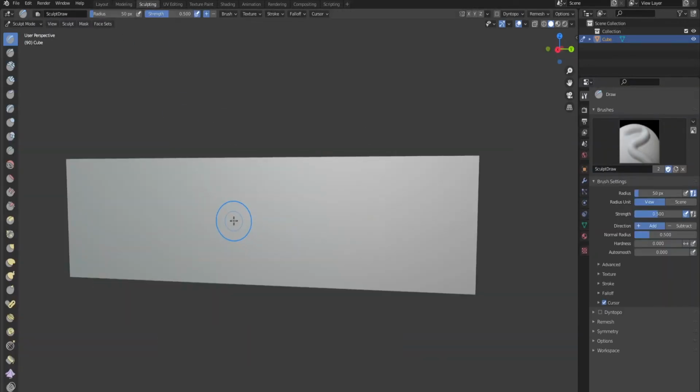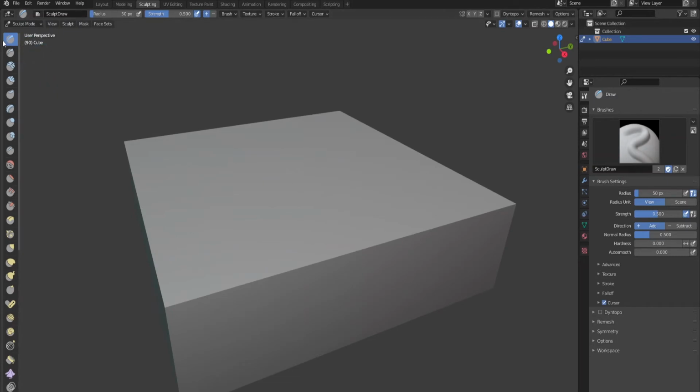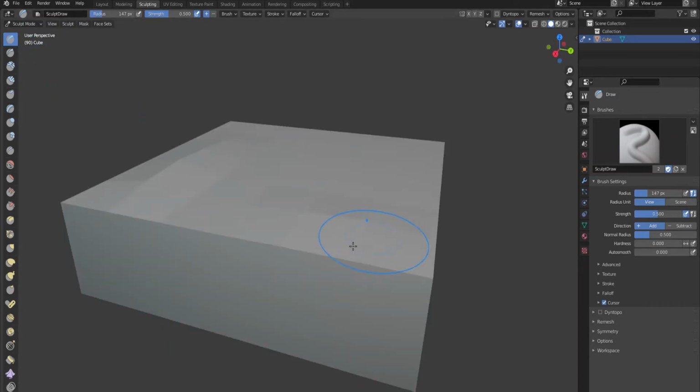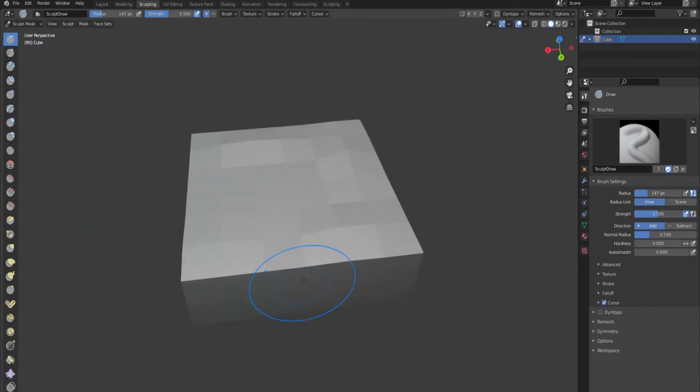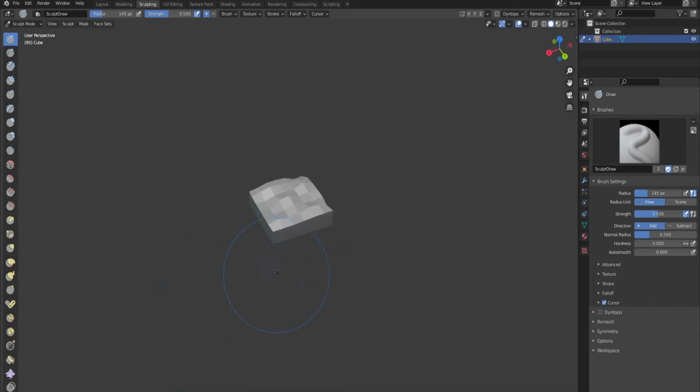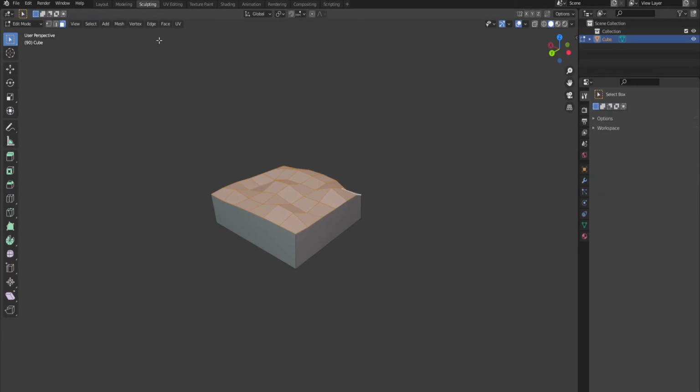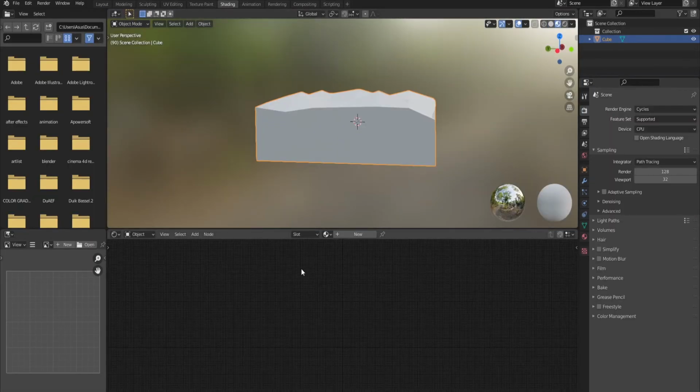Let's go to our sculpting panel. I'm going to use the draw brush. Okay, create here some deformations, something like that. Alright, now we have our water and our waves done. So now we just need to go to our shading panel. What we're going to do in the shading panel is basically add simple nodes to create our ocean.